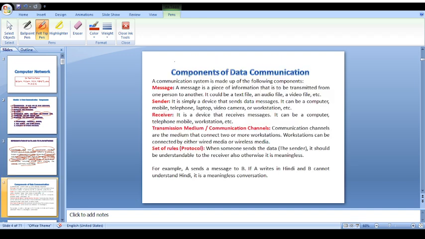Now next topic, I will discuss components of data communication. When we want to communicate with any person, or you can say when one node wants to send any message to another node, that is known as communication, that is known as data communication. But for data communication we need some components. First component, we need a message.